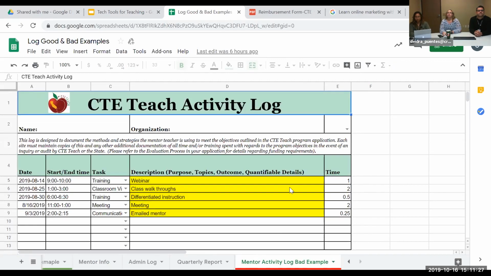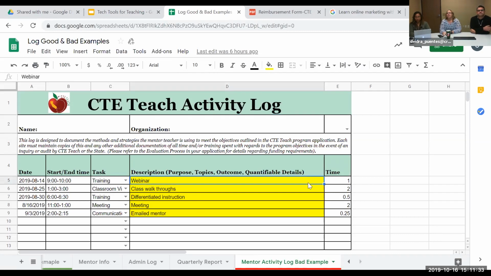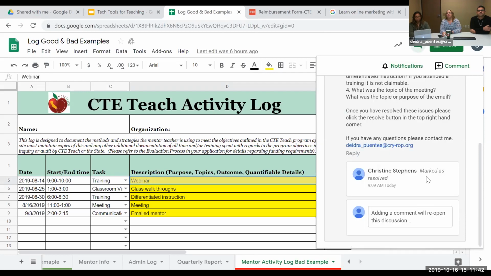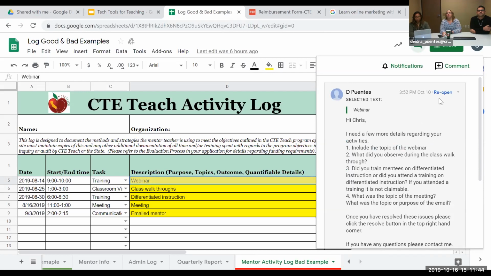I wanted to show you this one because some of you may have gotten in there and realized that you have a bunch of yellow highlights. I did have a comment in here earlier, but I think it may have disappeared. Yeah, because we didn't want to resolve this one yet. We want to reopen this.